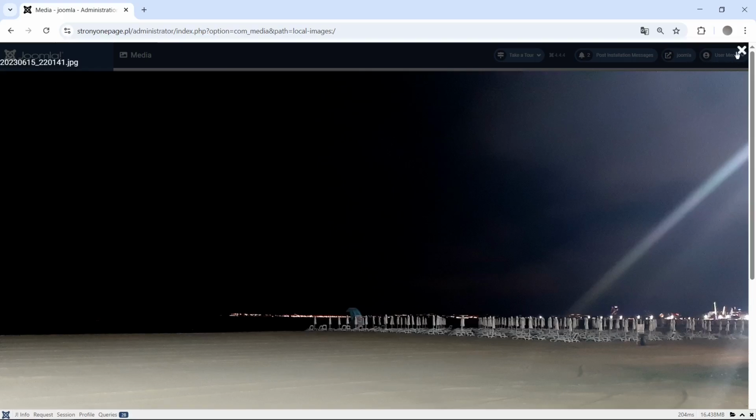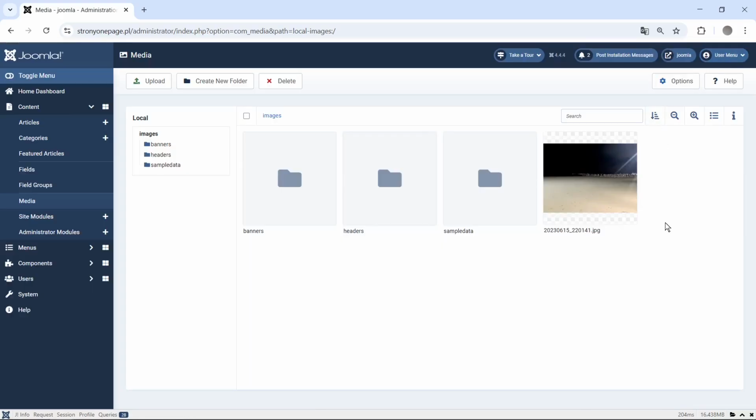So in this way you can easily add images to Joomla in your website.